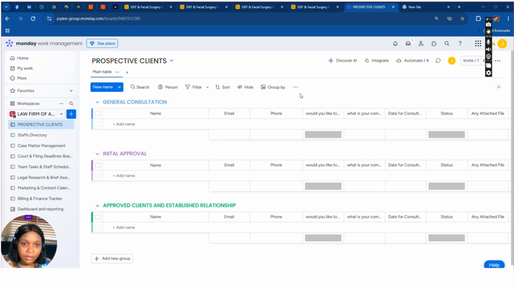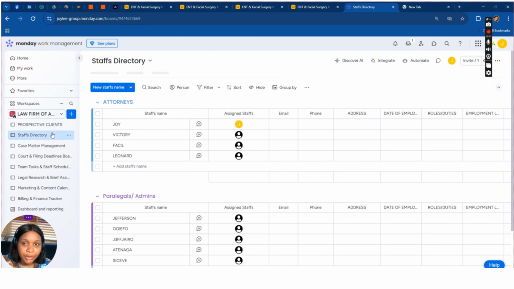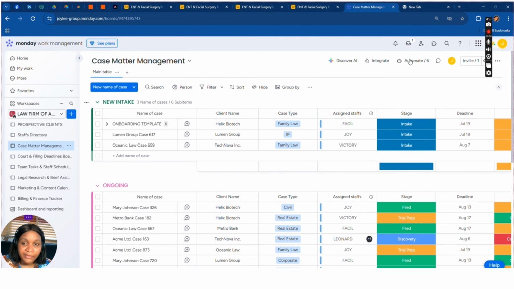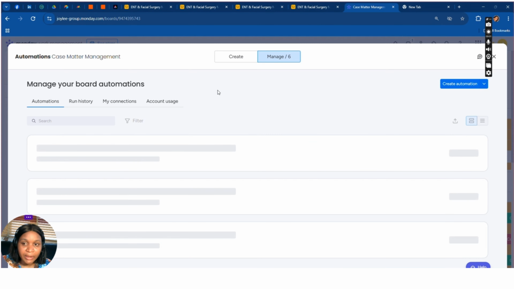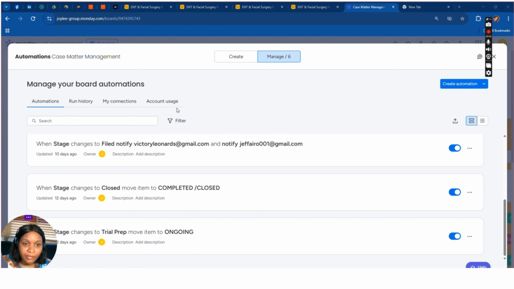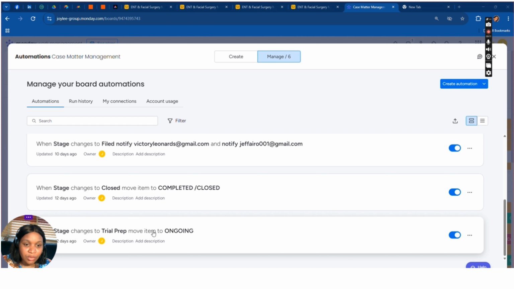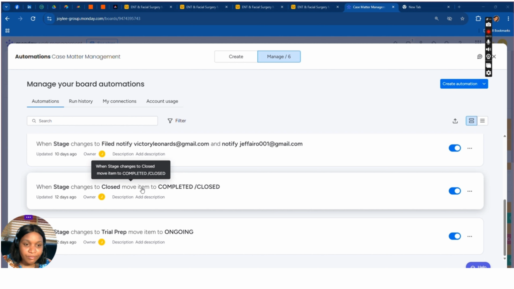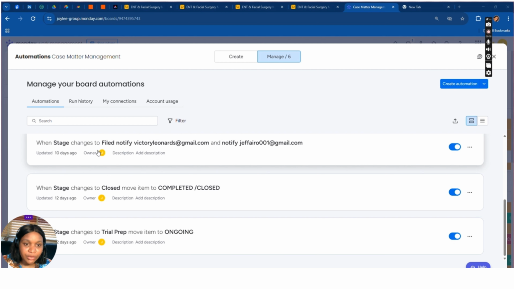Okay. Now let's go to staff directory. Here we have, not staff directory, I meant case management. Here we have 6 automations running behind the scenes. It's what powers this board. When status changes, okay, you can see, move it. When status changes to file, notify. This is to notify the person in charge.